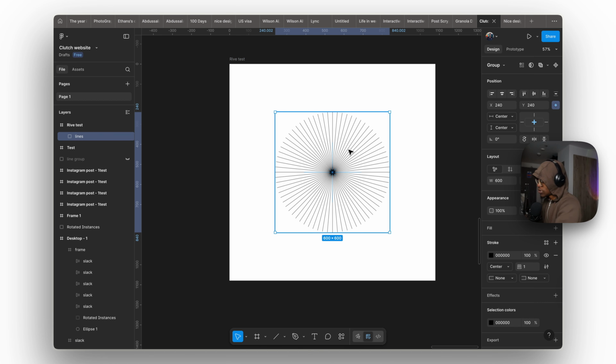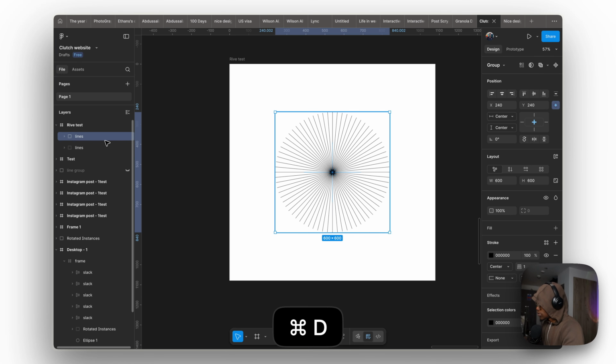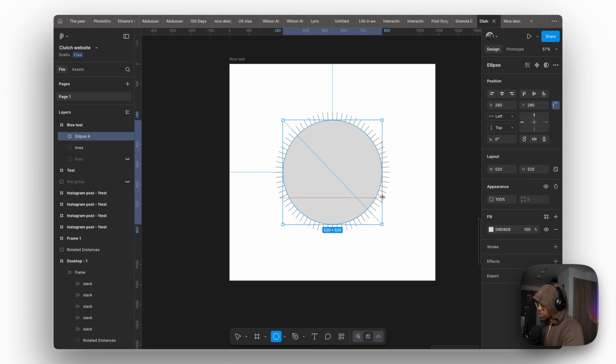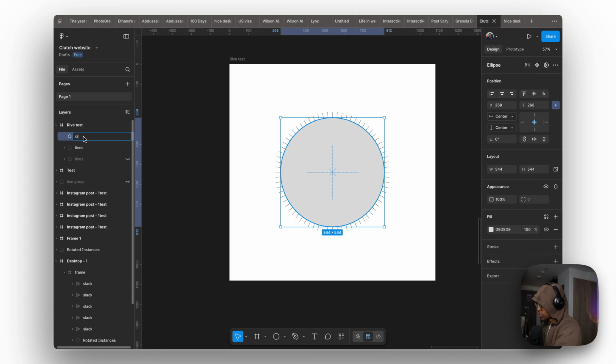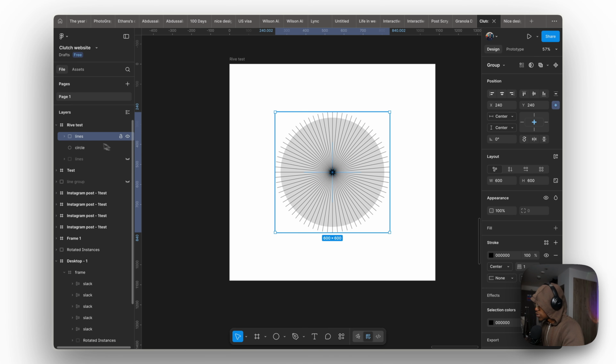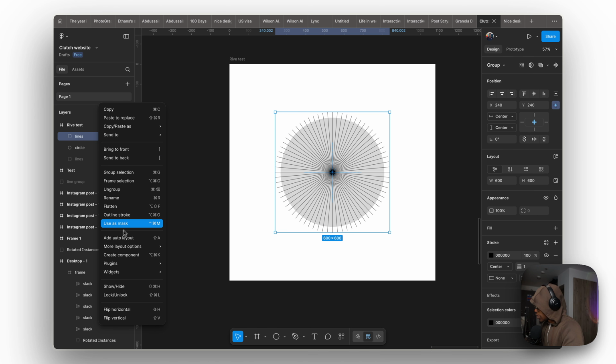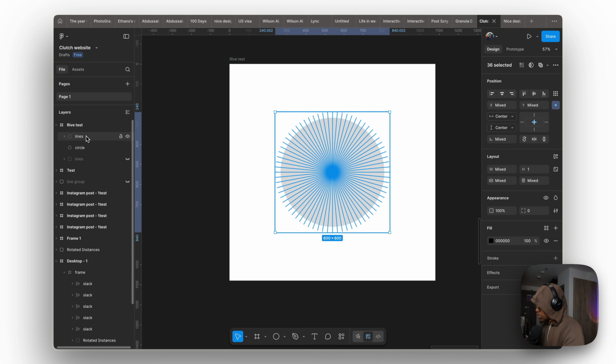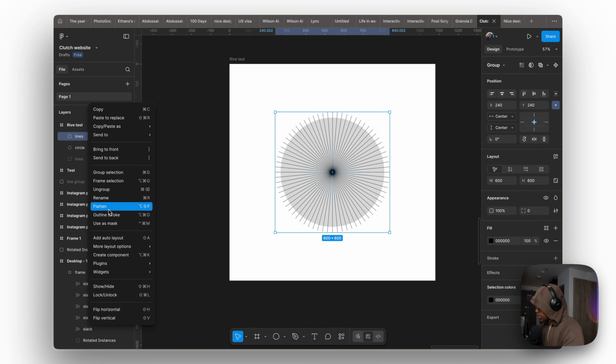600 by 600. So now you need a circle. So I'm going to put these lines into two. So one, hide one. So this is the lines. I'm going to call this circle. We're going to use this circle to clip the lines. So this lines now, we're going to come over here, right click, give it outline stroke, and right click, flatten.